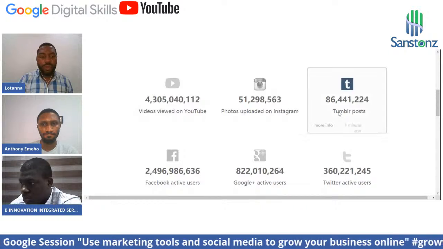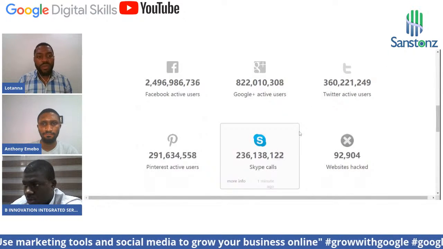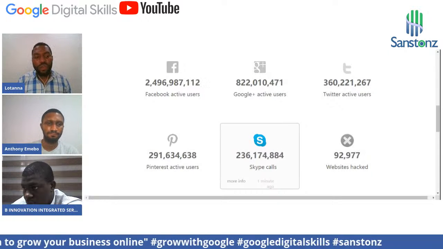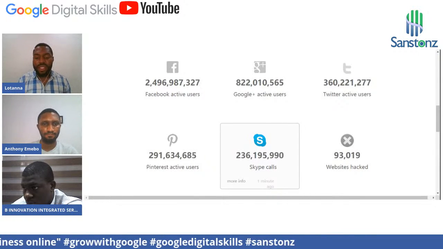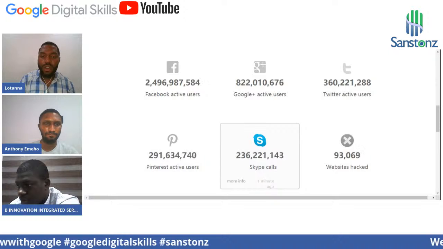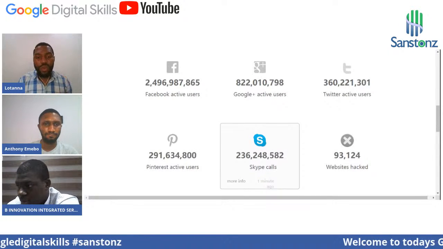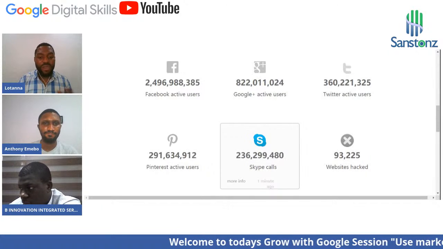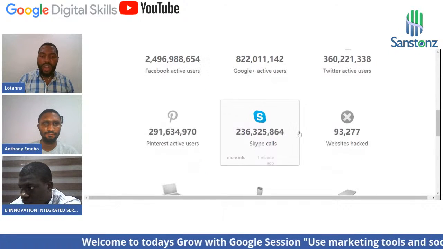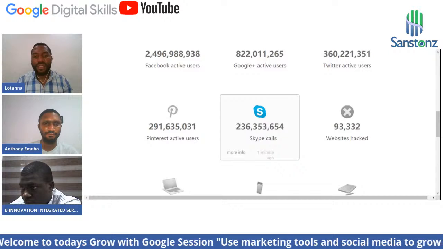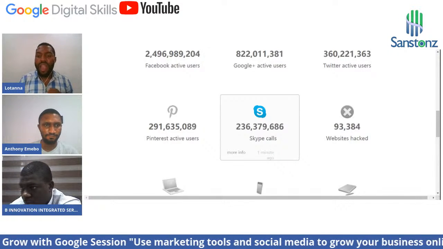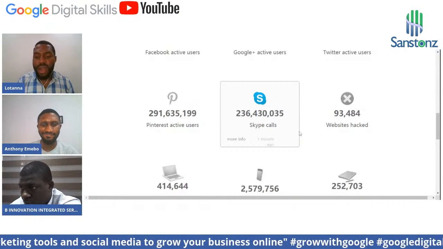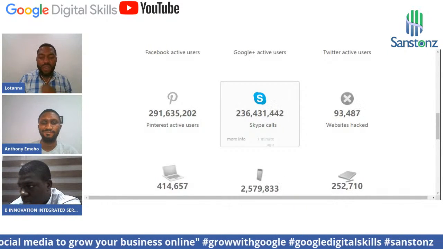Then we'll look at Facebook. Facebook active users, 2.4 billion. It simply means that the owner of Facebook is making a lot of money. And then we have Twitter active users, 360 million. We have Skype calls already done today, 236 million. And then we have websites hacked today. 93,000 websites have been hacked even as of now.